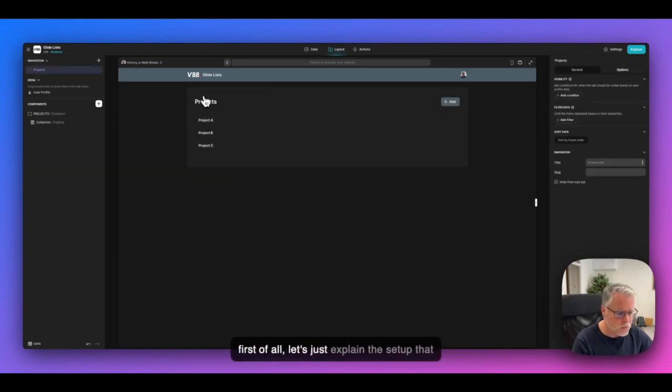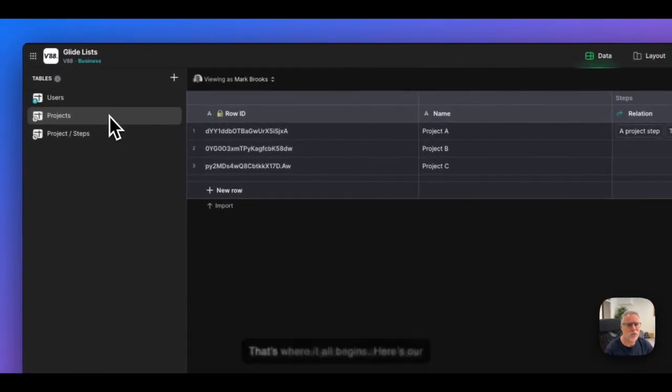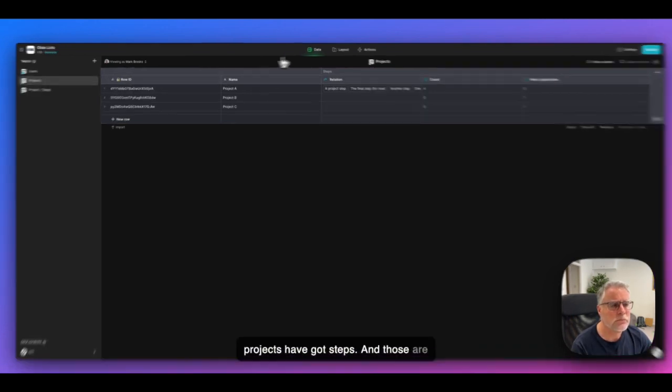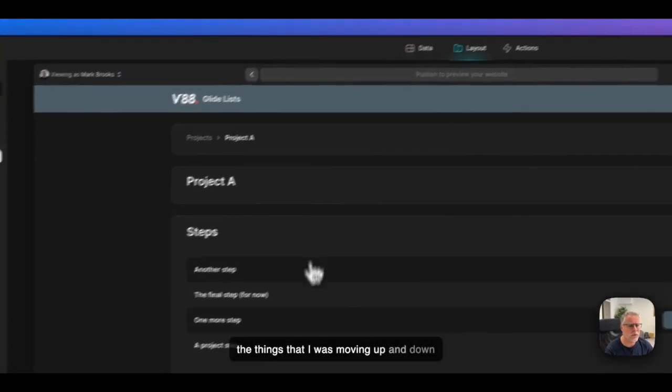Well, first of all, let's just explain the setup that I've got here in this little demo app. So I've got myself 3 projects, and as per usual, we'll have a quick look at the data. That's where it all begins. Here's our projects. We've got a row ID, they've got a name. Okay, and then for this demo, our projects have got steps. And those were the things that I was moving up and down here.